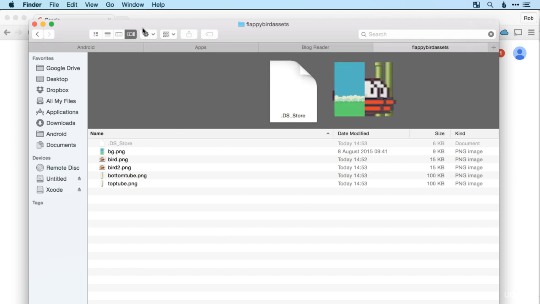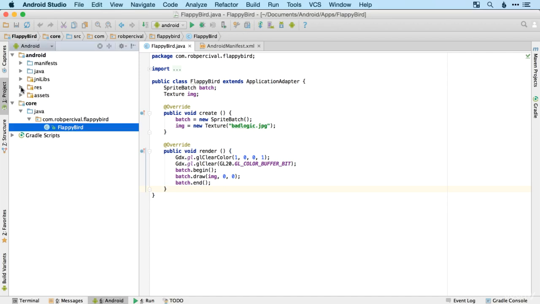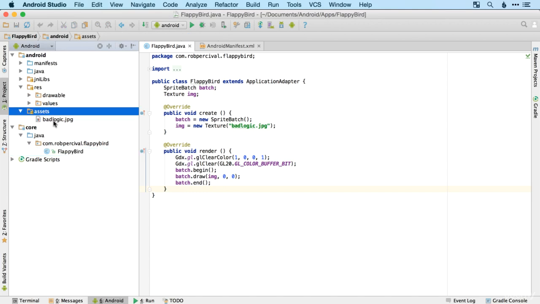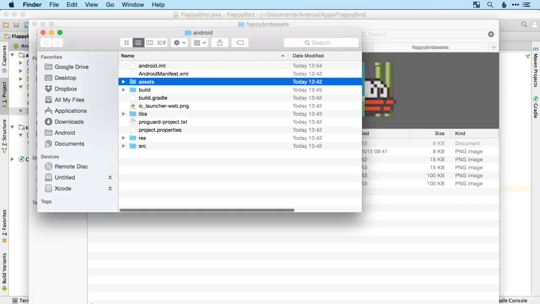And of course we're going to need to add those to our app. The way I would do it is to go over to Android Studio and open the Android and then Assets folder. You can see that's where we've got badlogic.jpg, the default there, and then I'm just going to reveal that in the Finder.